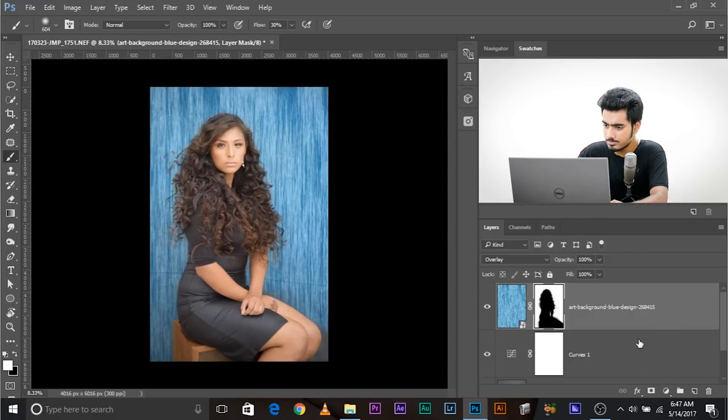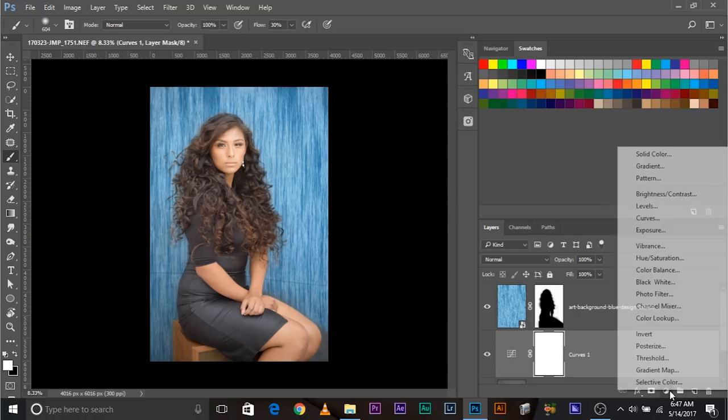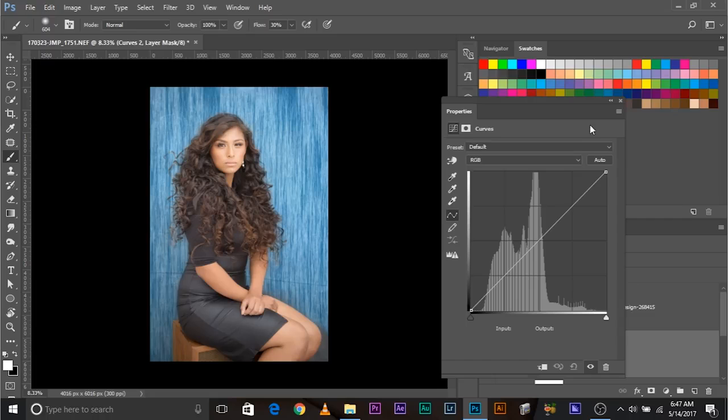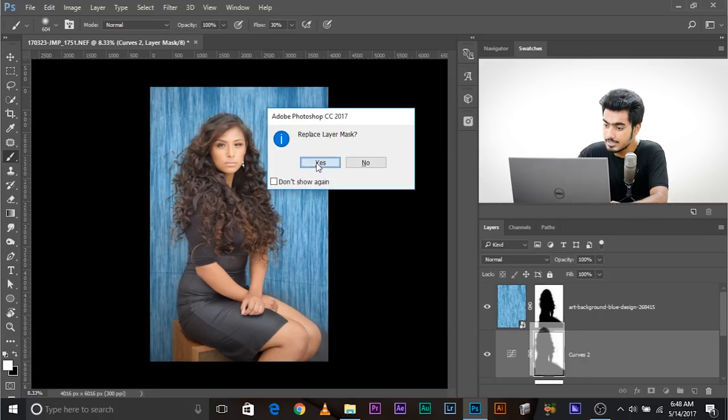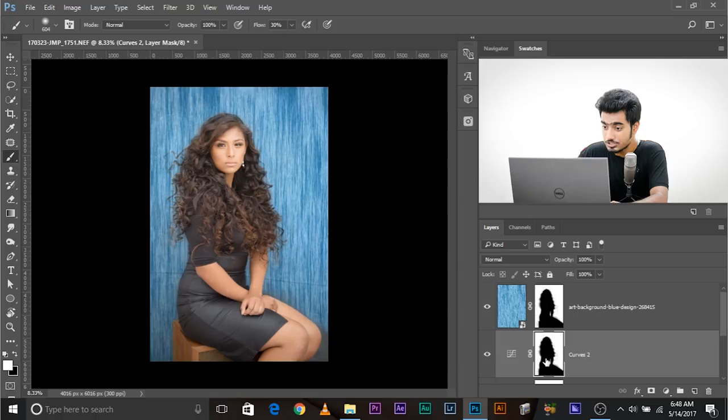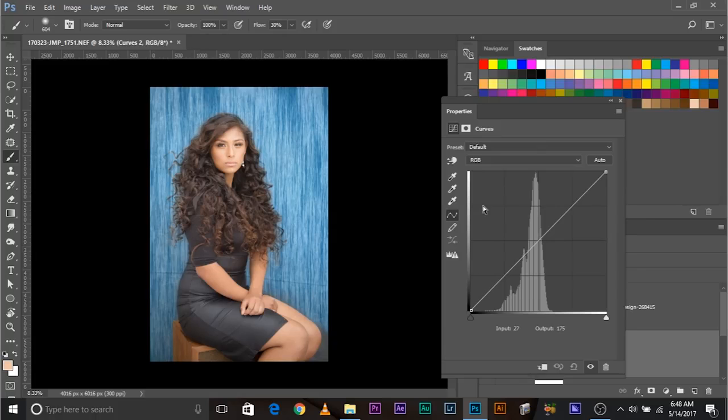Now add a curves adjustment layer, another curves adjustment layer just above the background layer, okay? Curves adjustment layer. And in this curves adjustment layer, we're going to affect just those areas which we deleted from the background layer. So press and hold Alt or Option, click on this mask and drop it here. Replace layer mask? Yes. Now we need just the opposite. Now if we change the values in the curves, it's going to affect the background. We don't want that. We just want to affect the subject.